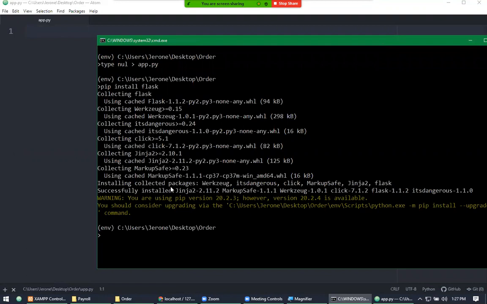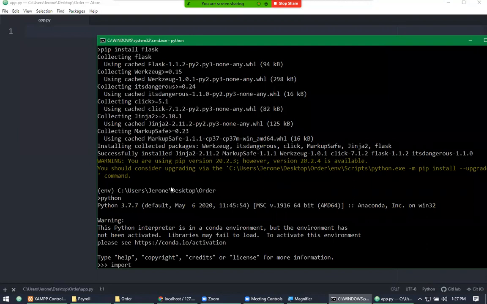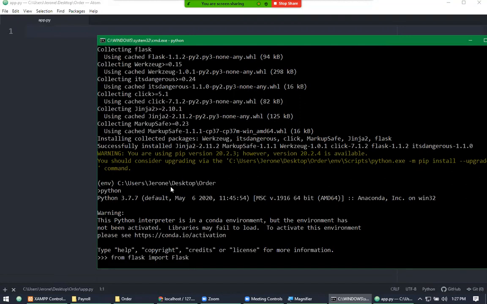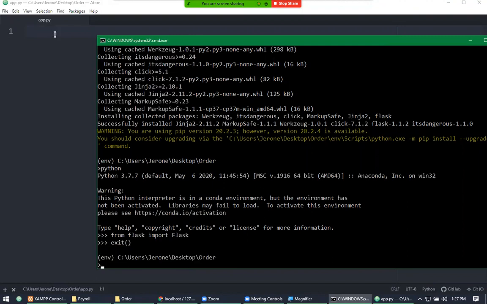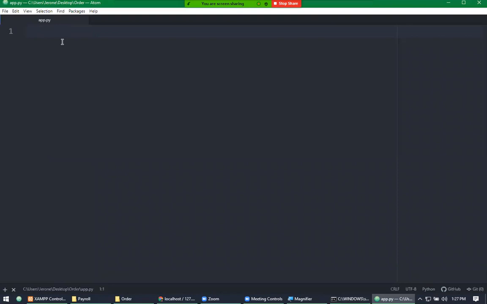Okay, so after that, to check kung na-install na yung Flask doon sa ating environment, we can type the python command, then using the import. So type lang natin import, from Flask, import Flask. Okay, so kapag walang lumabas na error, it means good yung ating installation. Then pupunta na tayo doon sa ating app controller. So type lang natin from Flask, import Flask. Then pwede na tayo mag-create ng Flask application.